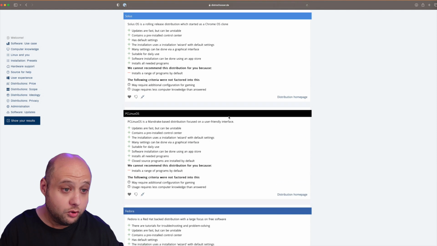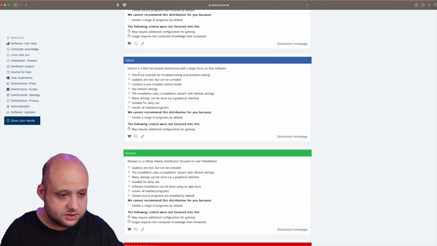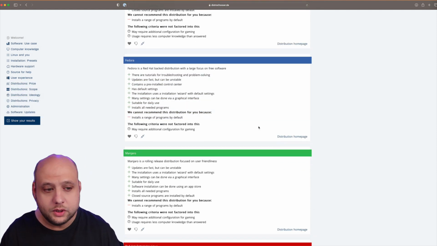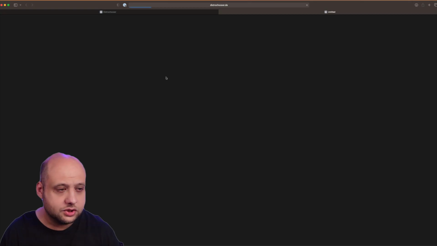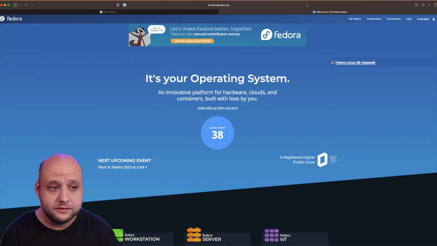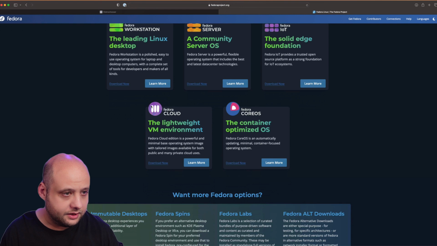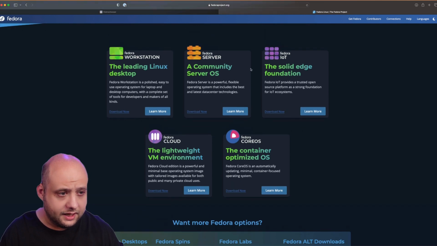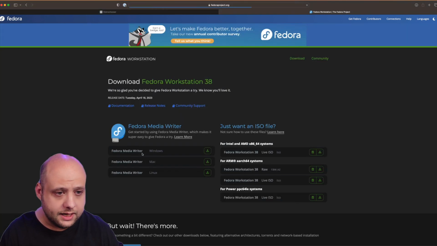Now, in my case, I'm not new to Linux, so I know exactly what I want to install, which is Fedora, which is actually one of my recommendations. So I'm just going to go to the homepage and download it. The latest release of Fedora is 38 at the time of making this video. So I'm going to go ahead and click here. And there are multiple versions of Fedora. The one you want for daily use is Fedora Workstation. I'm going to click download now.